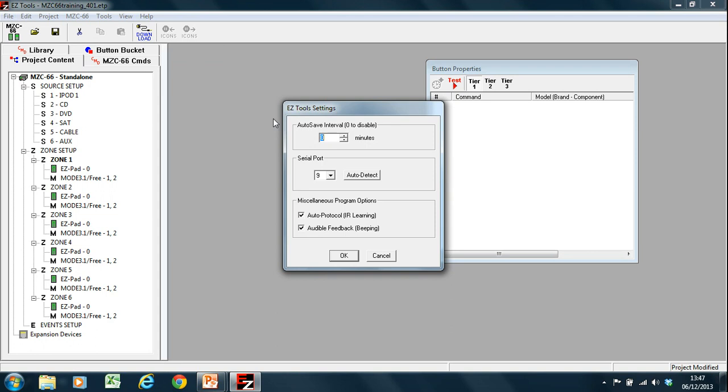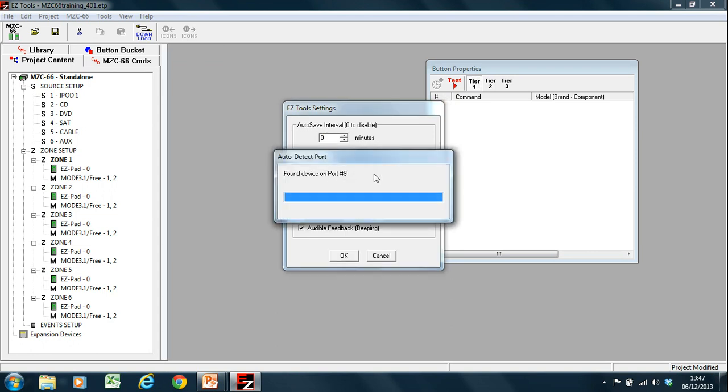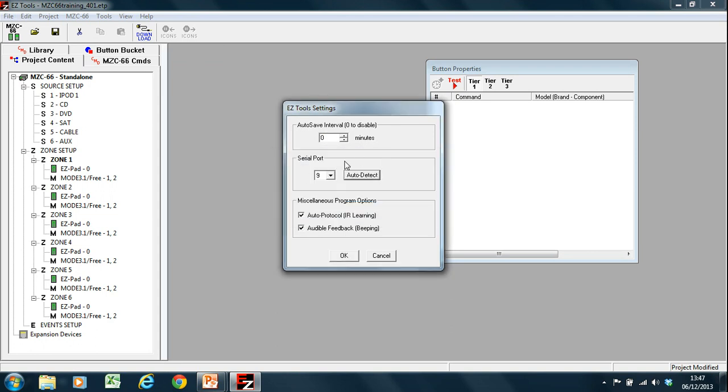So if we select Settings, I can then Auto Detect. It's good practice to do this regularly, particularly before downloading to the device, otherwise you may get an error message saying there is no device connected. You've also got auto save options, where you can set it so that the program will auto save itself after X amount of time. And I've got one or two other options in terms of how it learns IR, and audio feedback in terms of beeping. It's really for your own personal preference. I could turn that off if I wish. I'll leave that on.